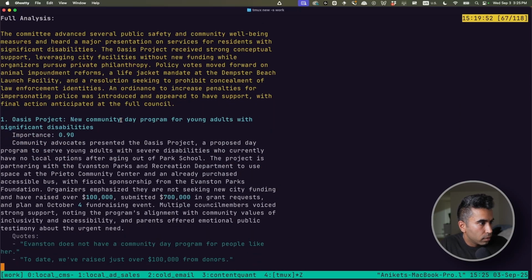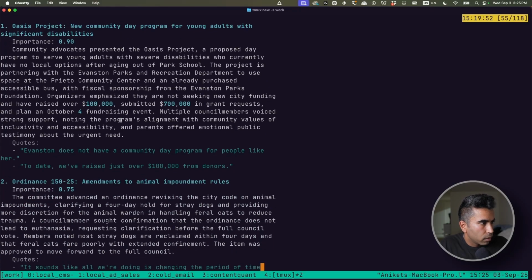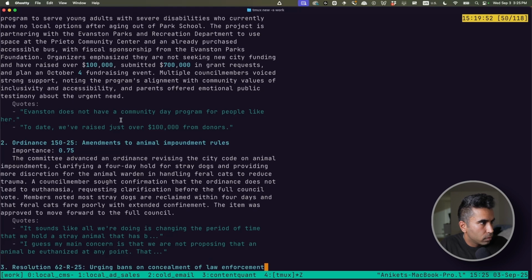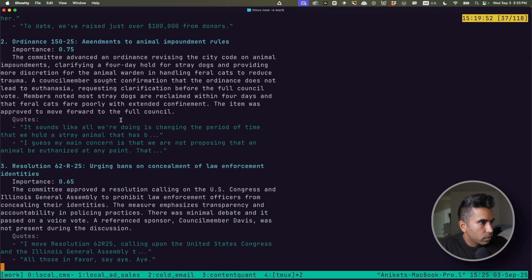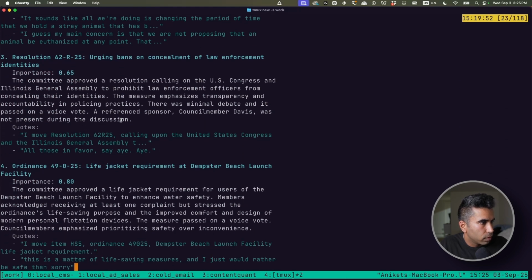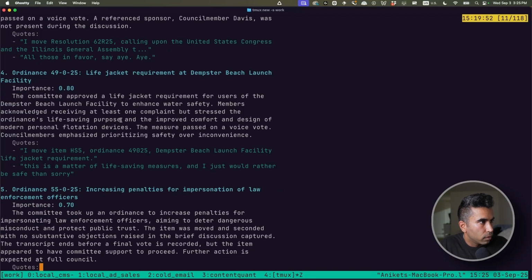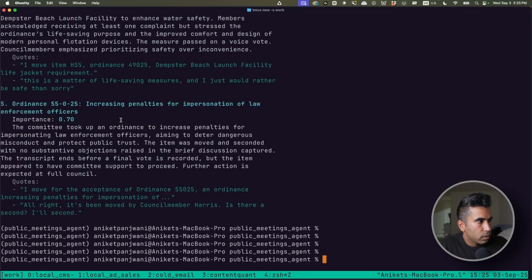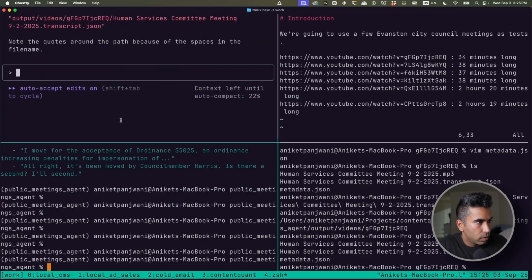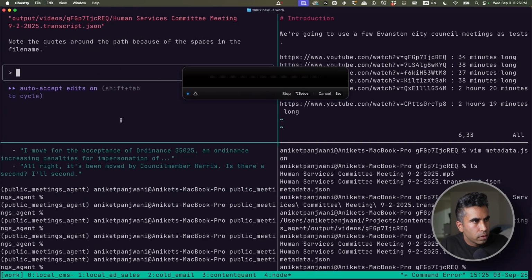Full analysis seems to rank them, include some quotes, the importance of whatever it is that they did, life jacket requirement at Dempster Beach. All right, cool. Looks like it's working good enough for me. Great. I just tested it out. It looks like it works.